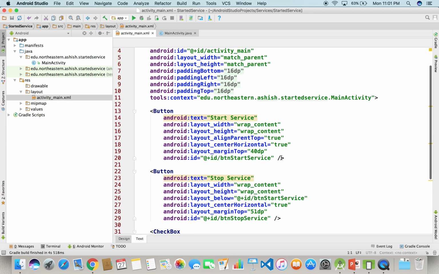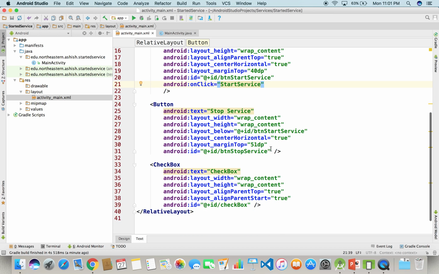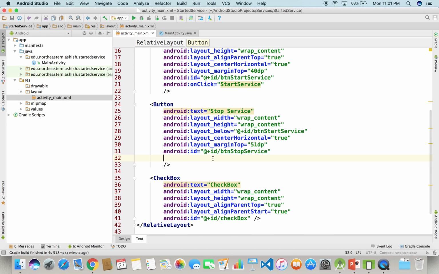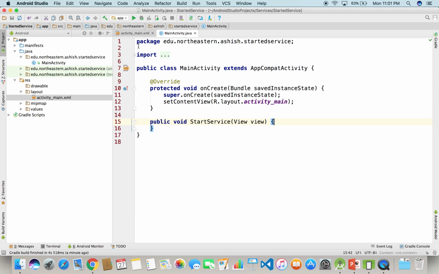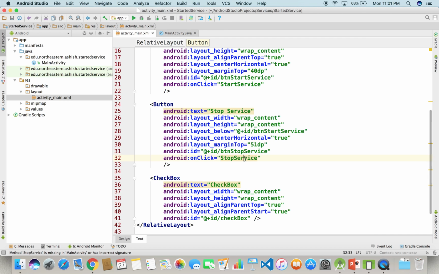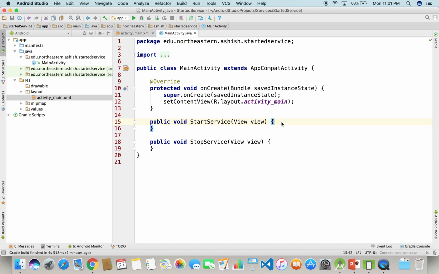We'll go to the text view, and then we'll add event handlers for that. So we'll say android:onClick, and we'll say startService. And similarly for our button for stop, we'll say android:onClick stopService. Okay, we'll say Alt+Enter, and we'll create these functions, and we'll do that for the stop service. Okay, so we have a start service and we have a stop service.